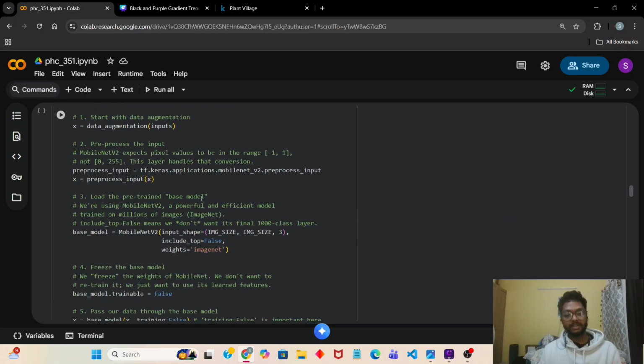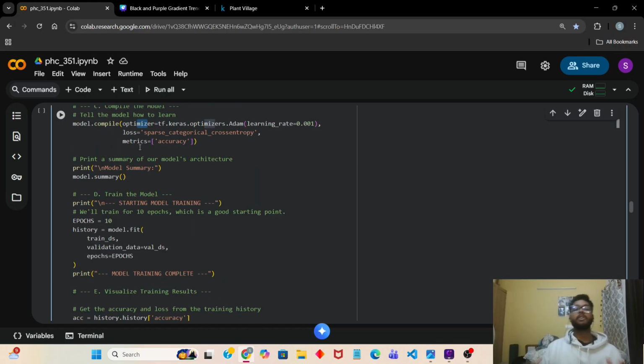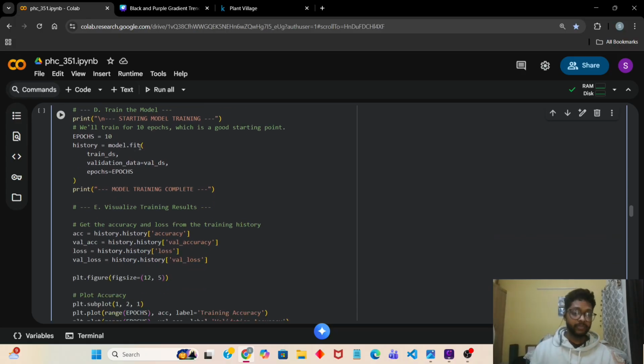I hope that's clear. Now, I've already explained what optimizer is, what loss is, and what metrics you should use in order to compile it. Now, here we can start model training. As told earlier, I have used 10 epochs. How many epochs? 10 epochs.